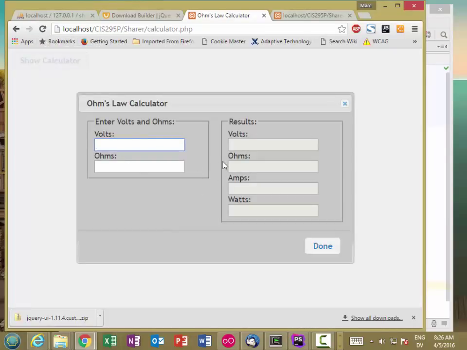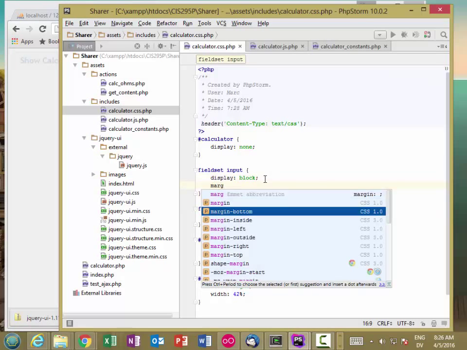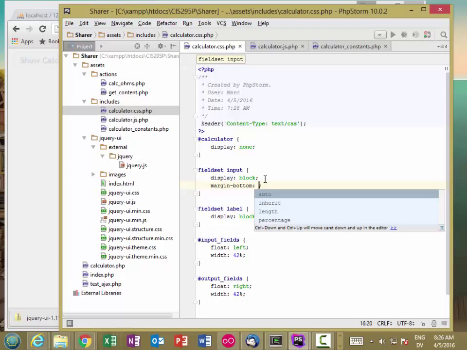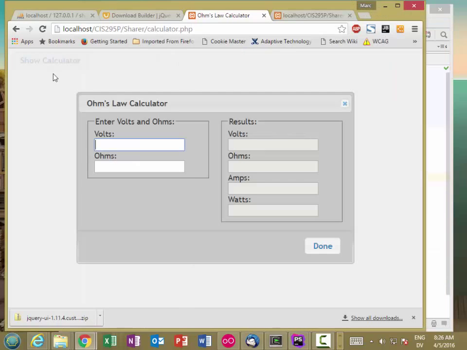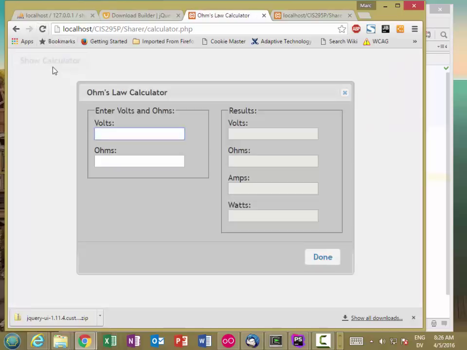Okay, that's looking there. And then I want to spread these out a little bit more, so I'm just going to put a bottom margin after each of these inputs, but only in the field set. So margin bottom, let's try 12 pixels, see how that looks. Okay, well, it looks pretty good.